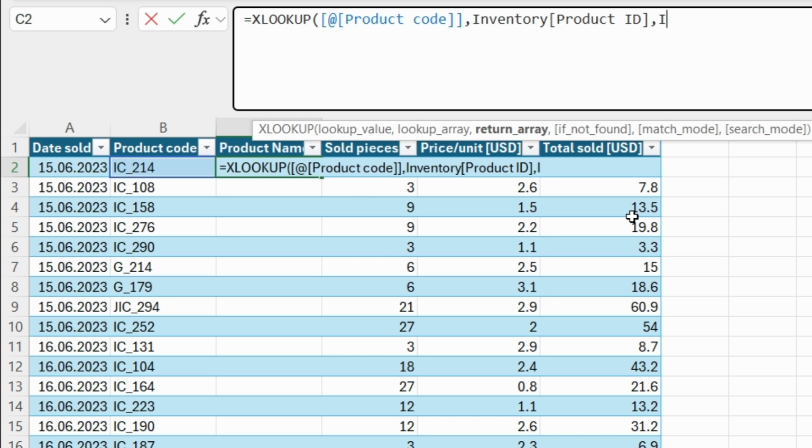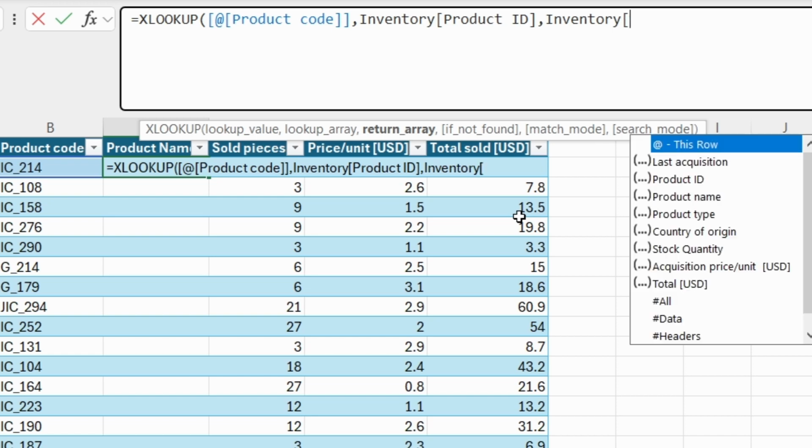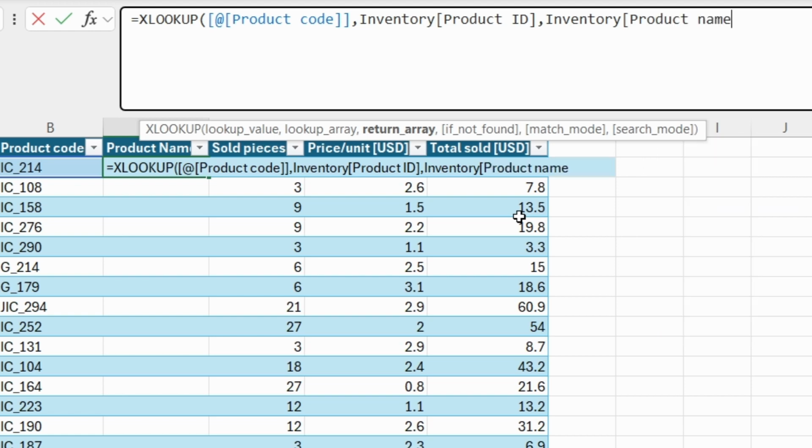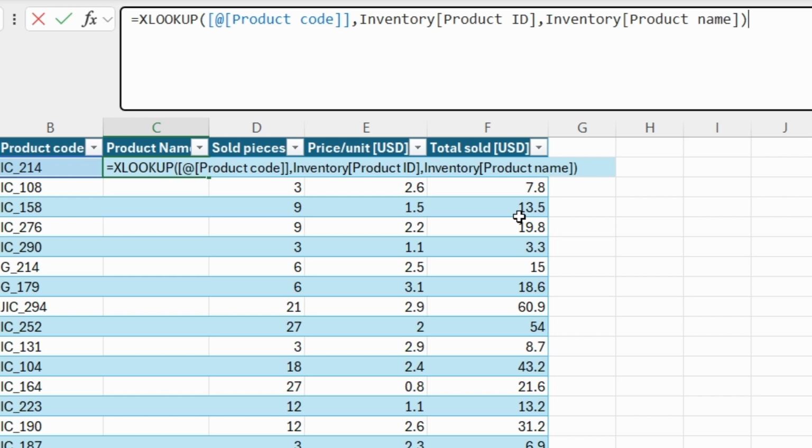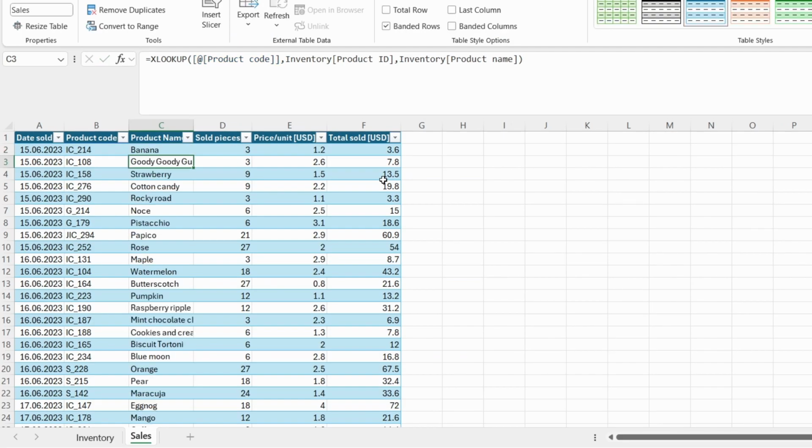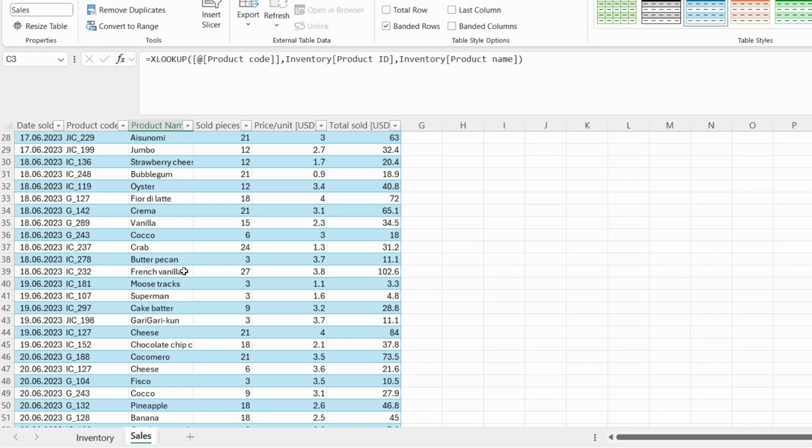So we know that we need to insert the inventory table. Click on tab, open square bracket, and select by the arrows the product name and press tab again. Close square bracket, close round bracket. And now our function is ready. Let's press on enter. And also, because we have an actual table, the XLOOKUP function automatically filled all the other cells.